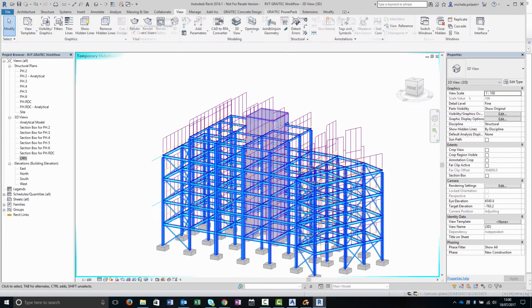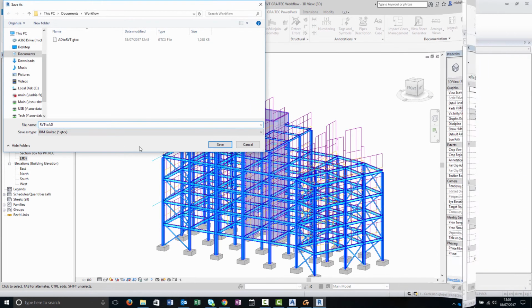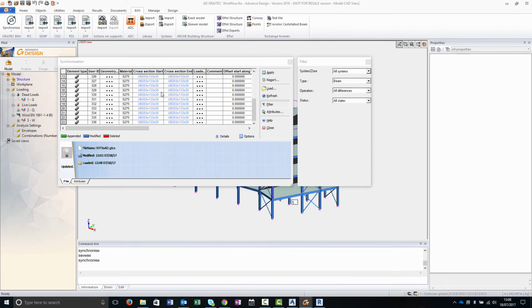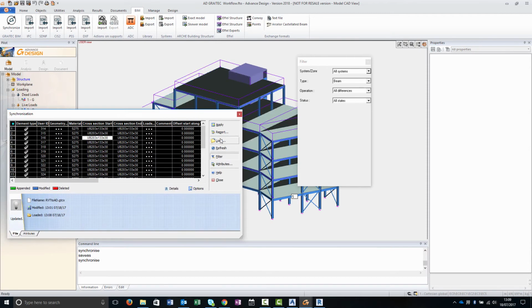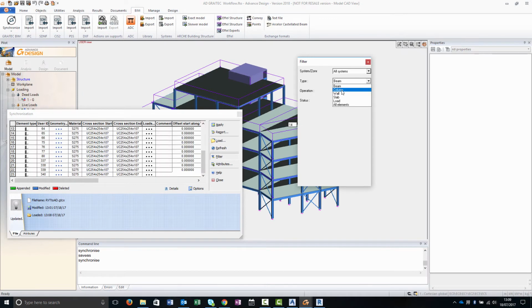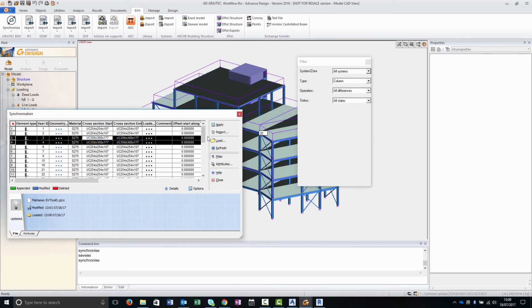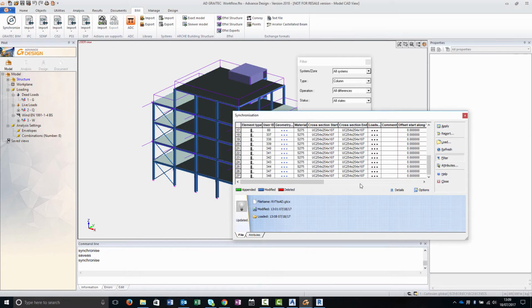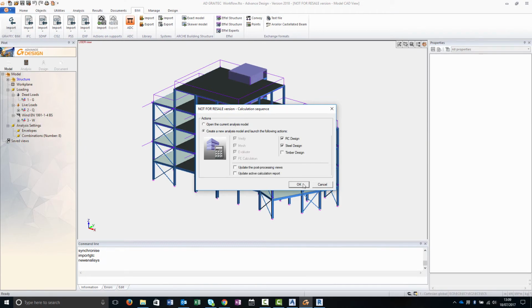We then export the model with the changes, and we are going to synchronize the model in Advanced Design. The changes of the section are shown in blue. First, we are going to synchronize the beams of the roof and then the columns. We accept the changes made and then we apply them to the structure. Now our model is updated and we can run the analysis again.